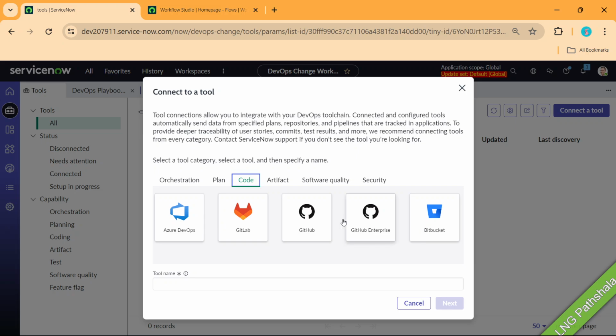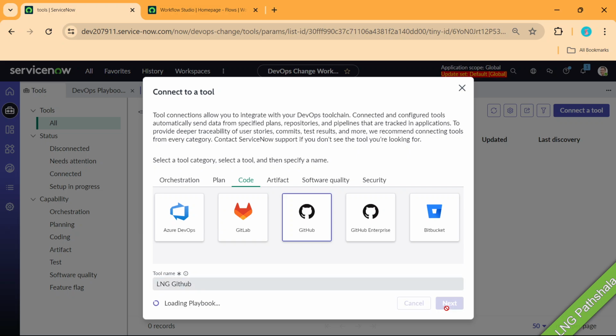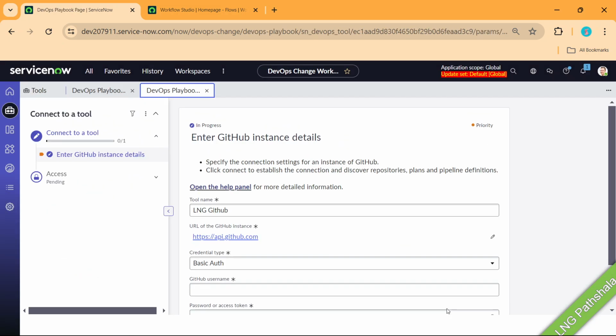Mainly in coding, it's not Jira, GitHub is mainly used, or GitLab, or enterprise. So I can put GitHub. And here again, I can put my LNG GitHub. And the good part is that if you have access to this tool, you can do this actual demo in your PDIs as well.